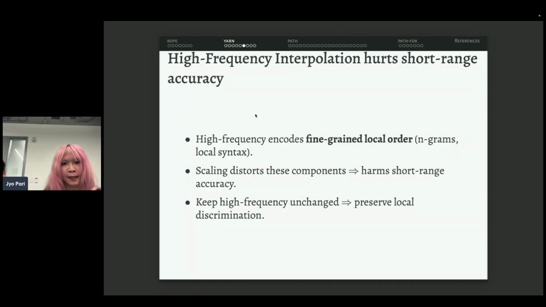Here is the key intuition. These high frequency channels encode the fine-grained local order, like n-gram and local syntax. If we scale this rotation angle, it will definitely distort this component and hurt the short context accuracy. So the intuition is that we want to keep these high frequency channels unchanged.